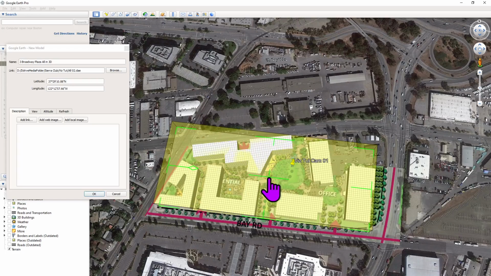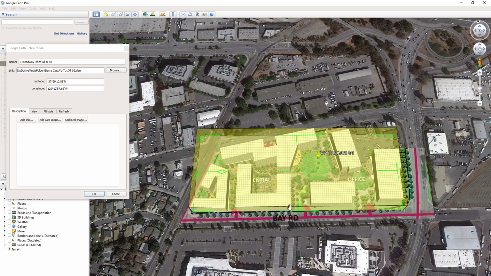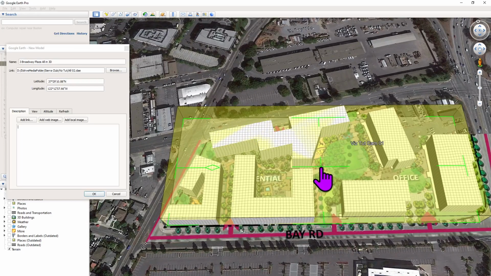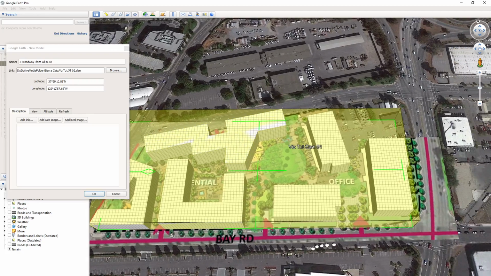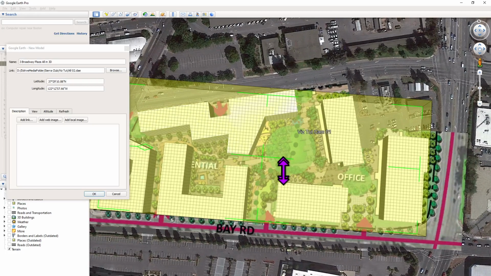Notice that it fits directly on top of the image though. That means that since we use the image and the measurements from Google Earth and we built to that image and those measurements, the things we built will fit directly on top. I'm going to match up that corner. Pretty good.